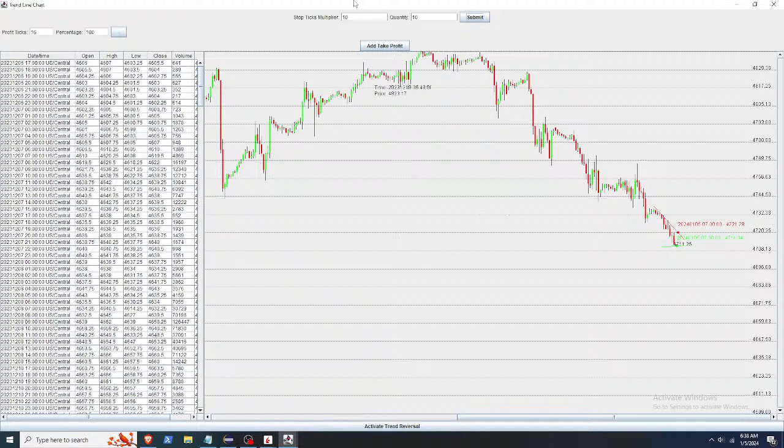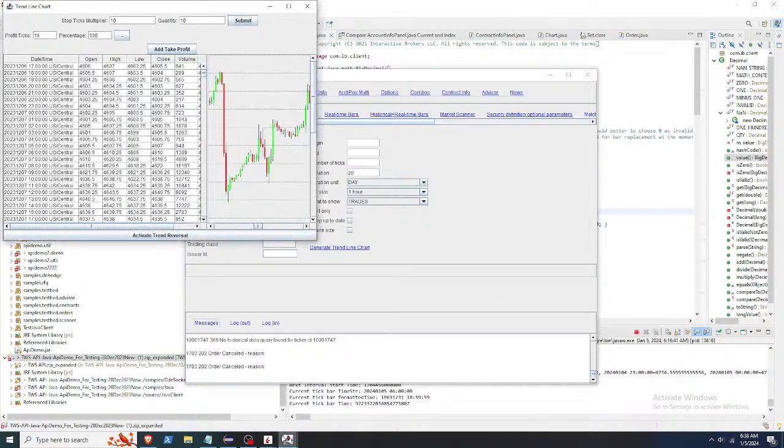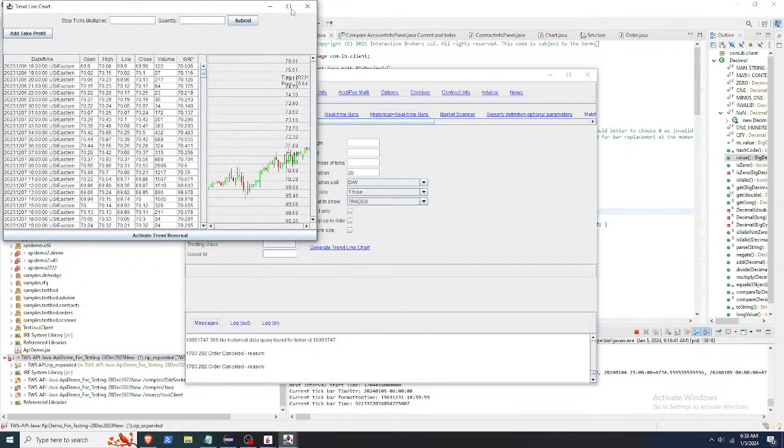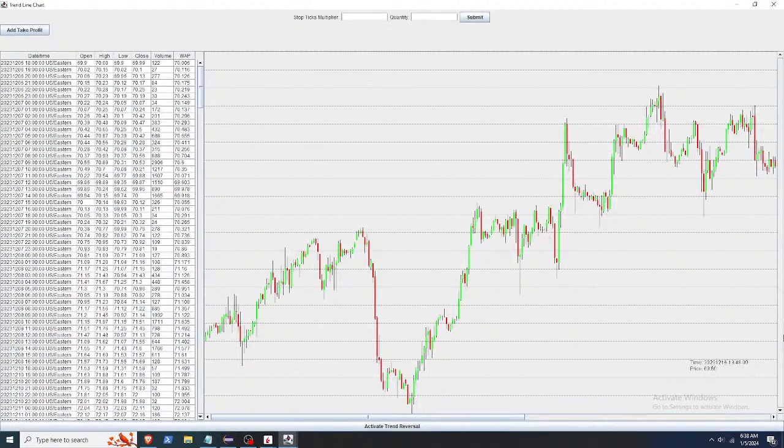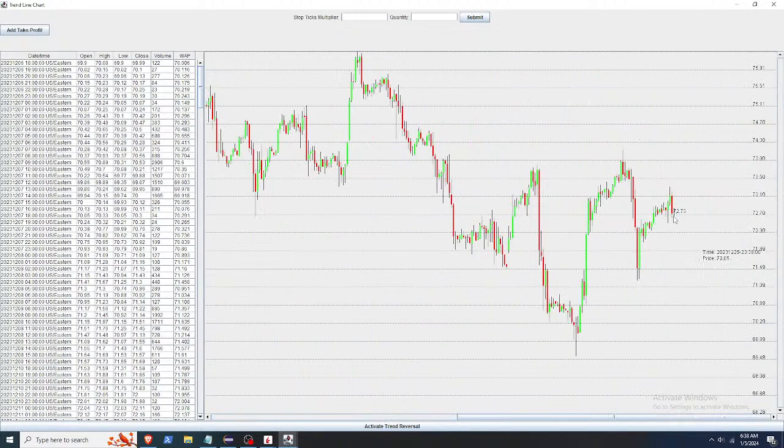So this is the S&Ps. We want to get back to crude. Here's crude oil. I love it. We can do multiple things here. Let's scroll over. Look at how nice this is. So we can just say, hey, stop ticks multiplier 15, which is basically $1.50, I believe. No, that'd be 15 cents.